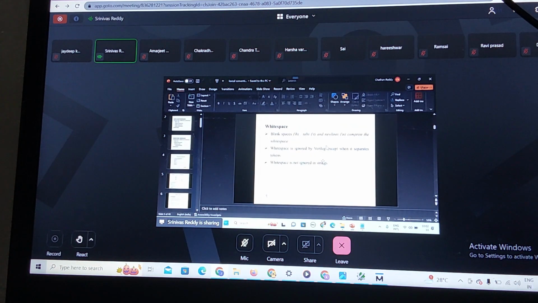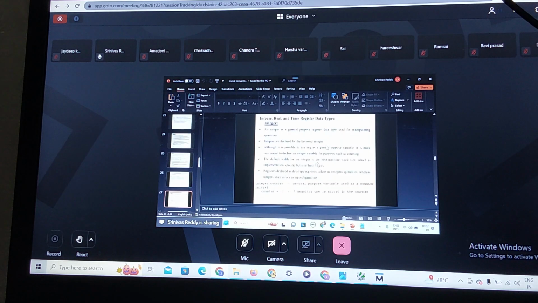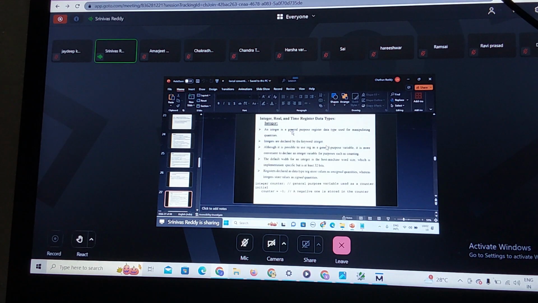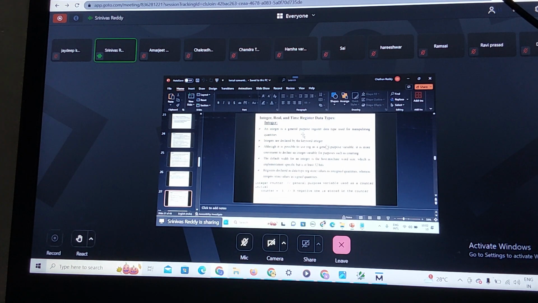So let us talk about the signed integer data type. You can see the integer data type. What is the use of this integer data type? First we'll understand. This integer data type is used for general purpose register operations, like addition, subtraction, incrementing a variable or decrementing a variable. The integer is a general purpose register data type used for manipulating quantities like addition, subtraction, increment and decrement.